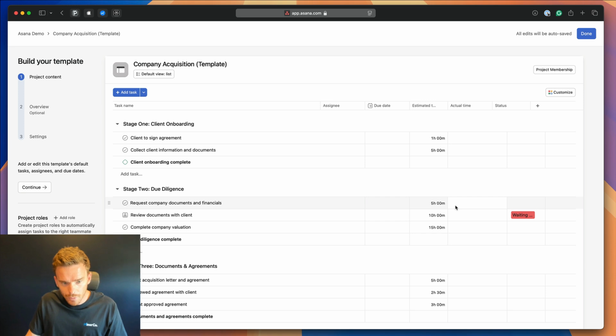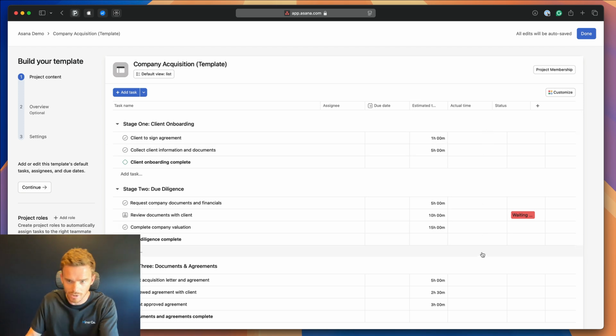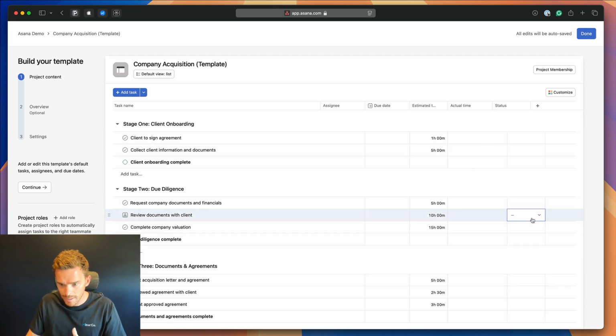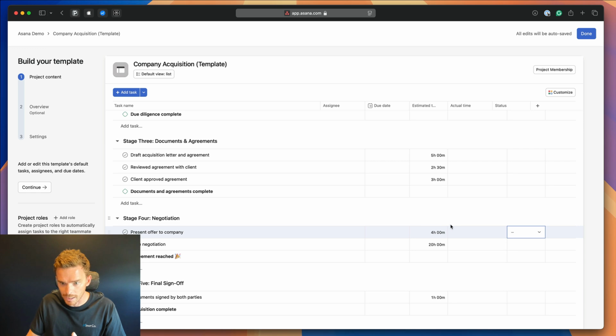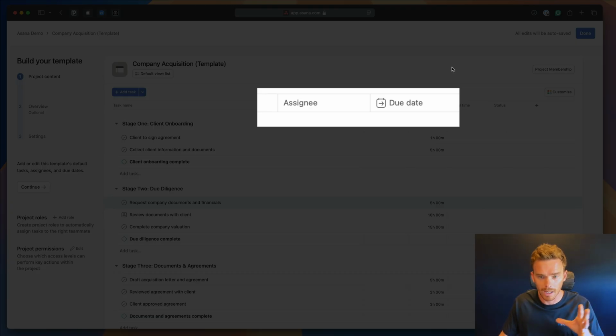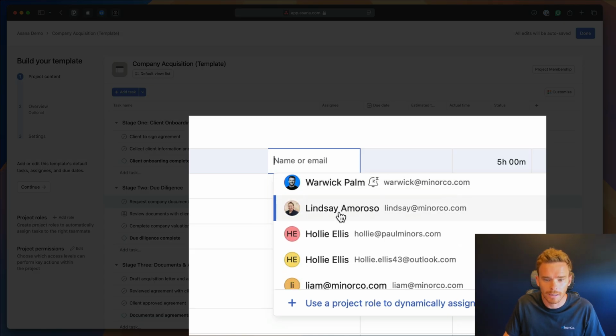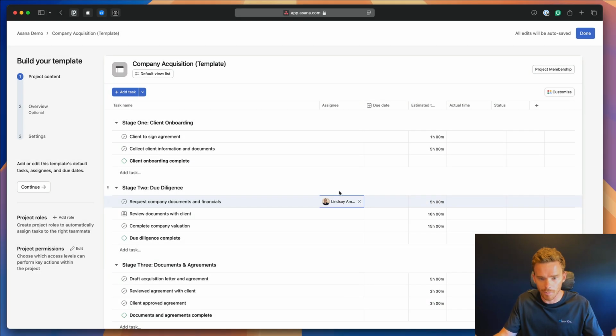The final thing I would do with this template, as you can see I've done already, is put in some of the estimated hours for the tasks that we need to complete. Actual time, of course, we're going to leave that for now. Same with statuses, we're not going to fill those in yet. Now, a couple of other things I might do in this template before I begin using it is I can pre-fill the assignee and date fields. So let's say a task like this, request company documents, this is always done by Lindsay on my team. Regardless of the project, she's always the one that does that specific task. So I'm going to assign that to her in the template.